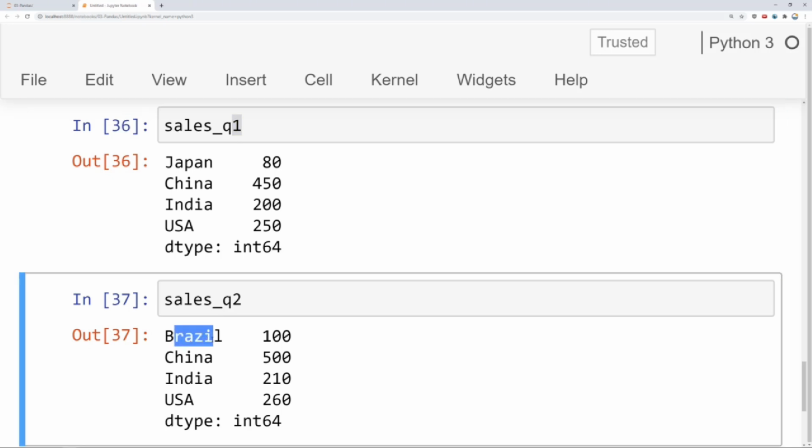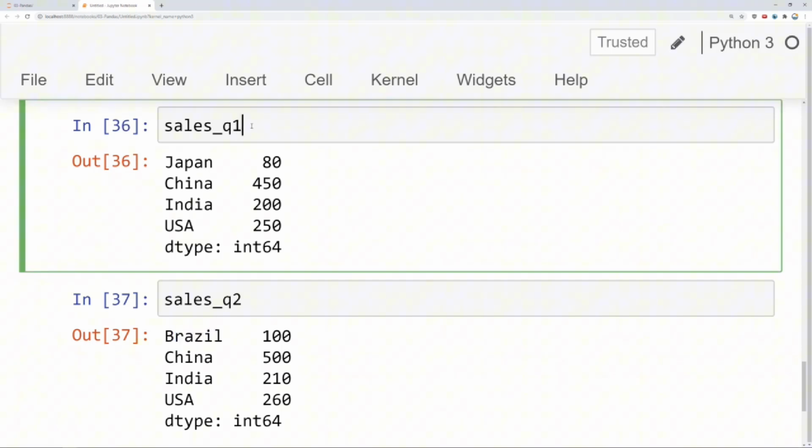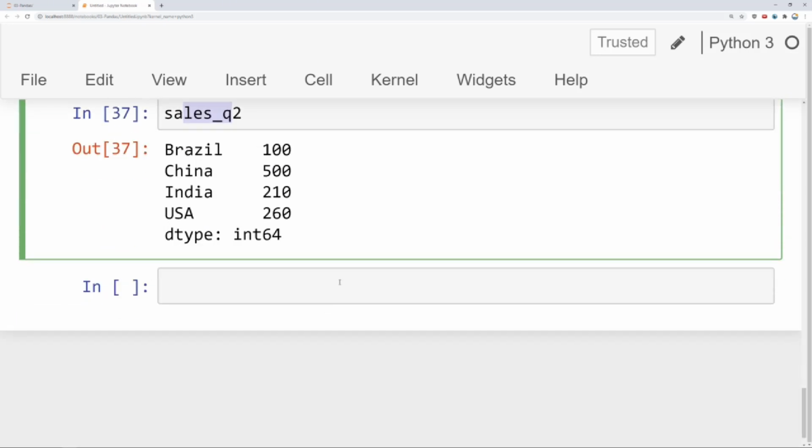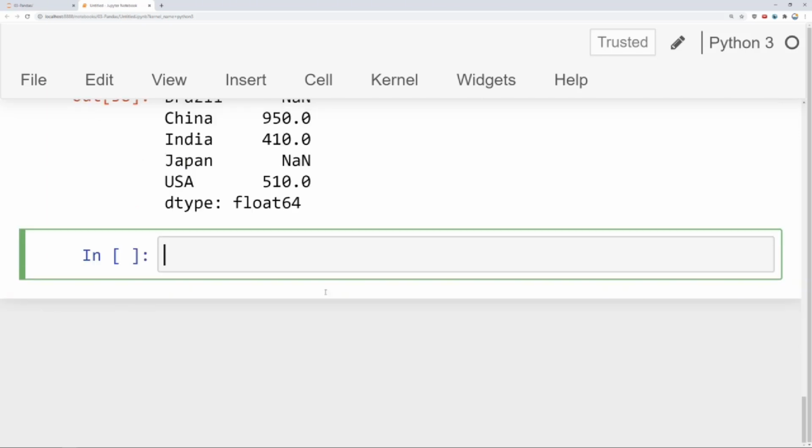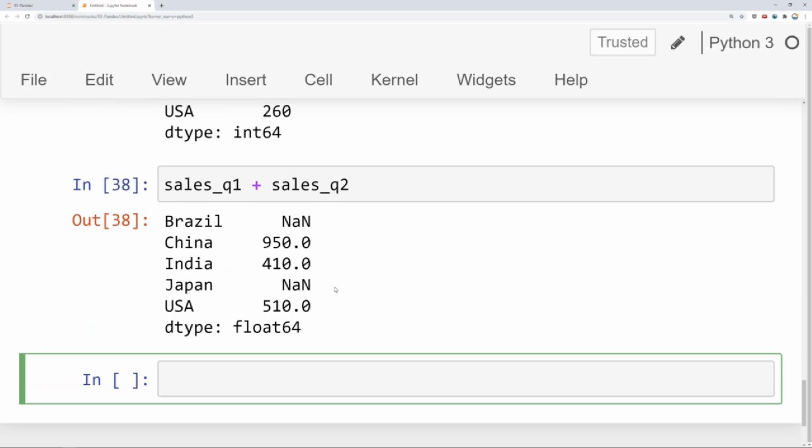So what happens if I'm trying to calculate my total sales for the first half of the year? Essentially, I want to say sales Q1 plus sales Q2. Well, if I say sales Q1 plus sales Q2, and I run this, by default, Pandas is going to be smart enough and match things up based off their labeled index. However, it's technically not smart enough to know what it should do in the case of the labeled indices not being present in both series or the multiple series you're adding up together.